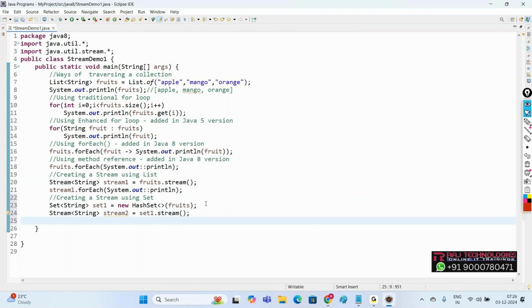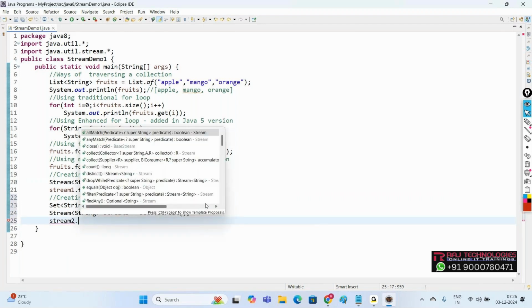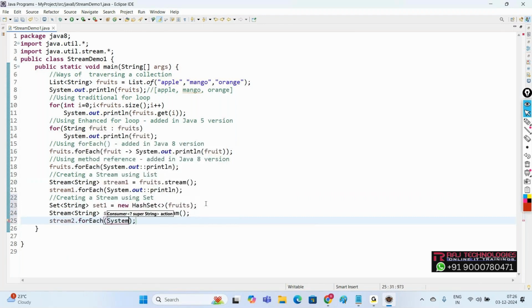Now say stream2.forEach(System.out::println). Now see, when we run, it's going to display the elements present in stream2.